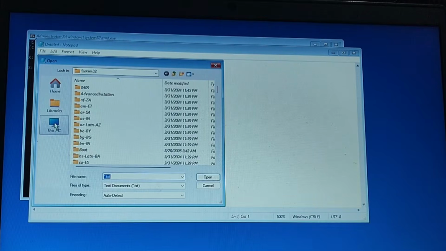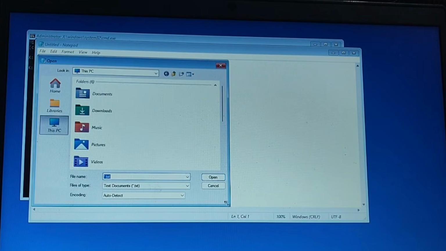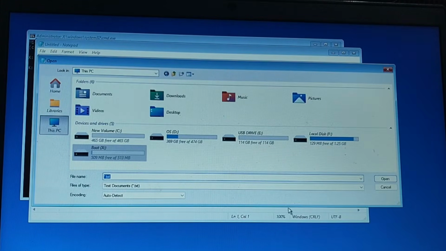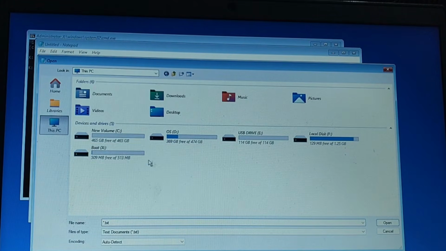Now this is a very important step. Inside recovery mode or WinRE, drive letters can change automatically. As you can see, my normal C drive which contains Windows has now become the D drive, and the previous D drive has now become the C drive, but my USB E drive is still the same as before. This happens because WinRE is a separate mini version of Windows.